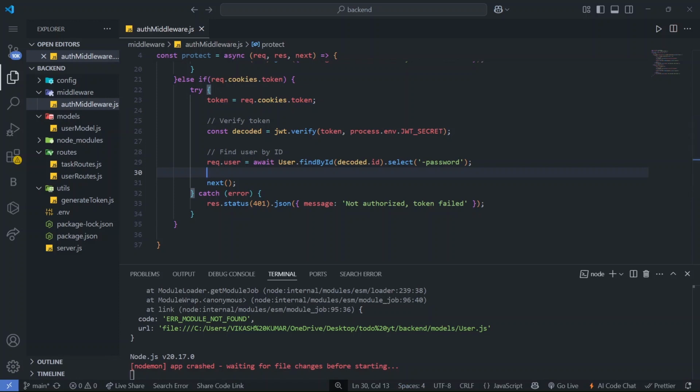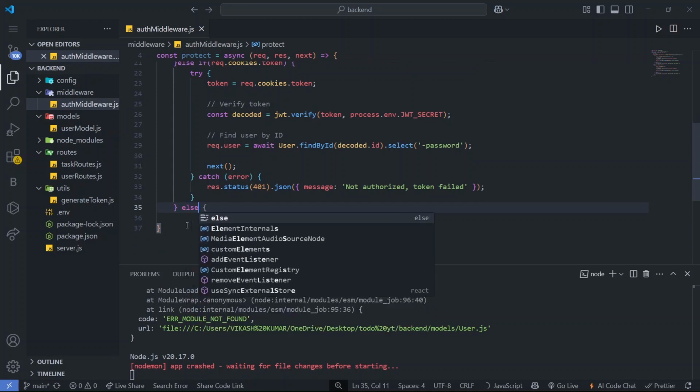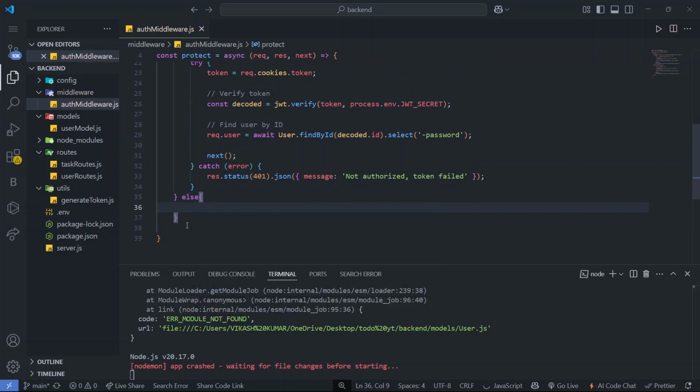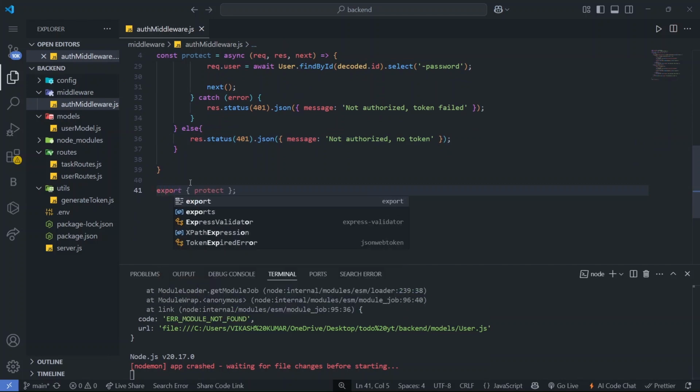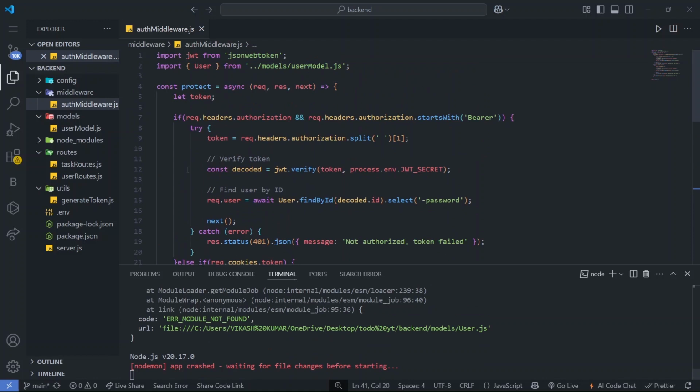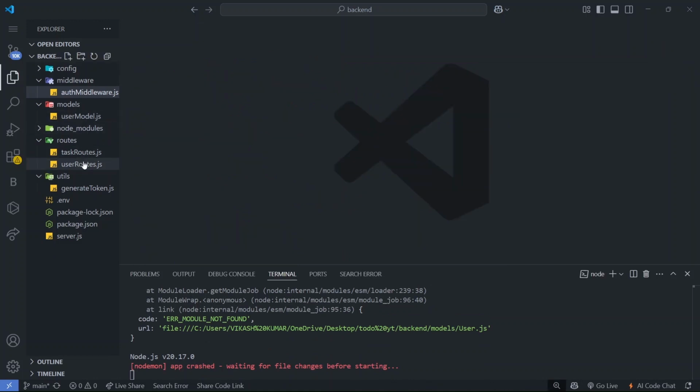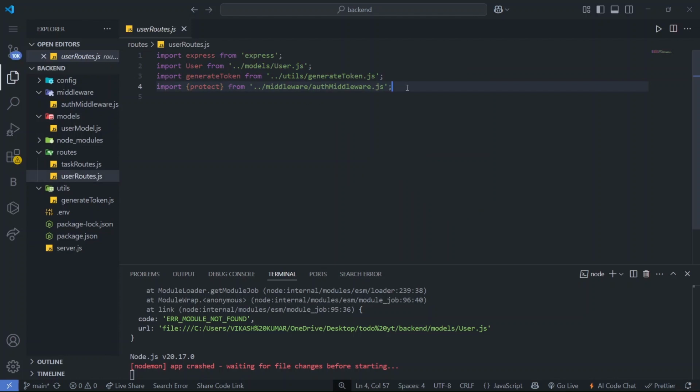So I have shown you the two methods to find the token, from the authorization header and from the cookies, right? And here we can write the else condition. So if there is no token, not authorized, we can pass no token, and we can export this protect. So we can export like this. So we have exported. Now let's continue with our user routes.